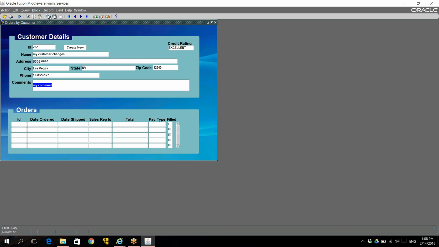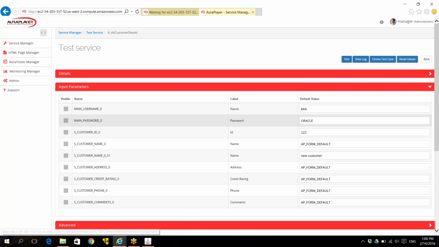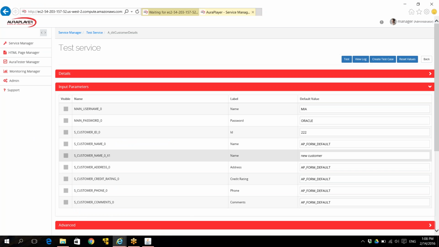Let's query 222 to get the most updated changes, and you see none of the other fields were changed, only the name of the customer. Okay, that was about editing an existing customer, and thank you very much.